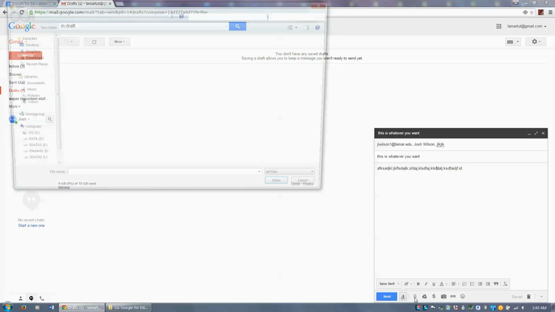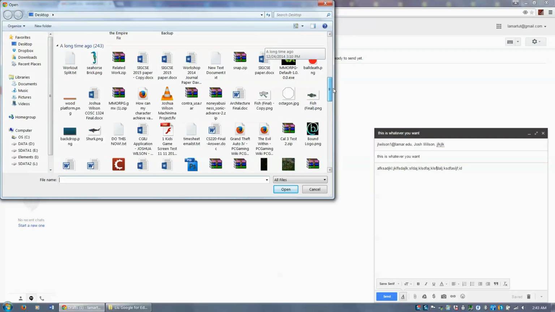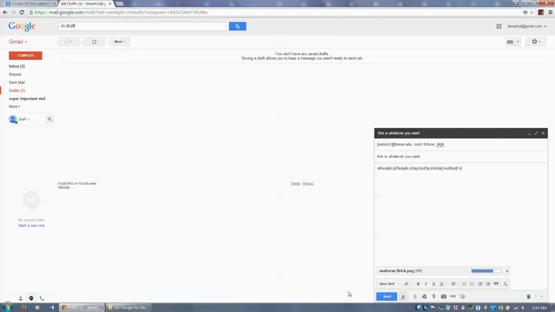Alright, we have an attach files button. This little paperclip right here. So if we click that, we can add files. The file can be whatever you'd like. If you'd like to remove the file, you just click this X right here.